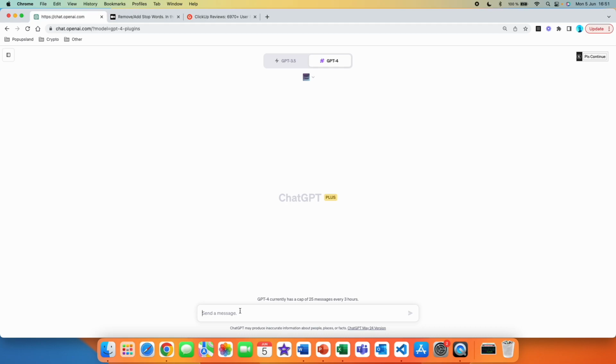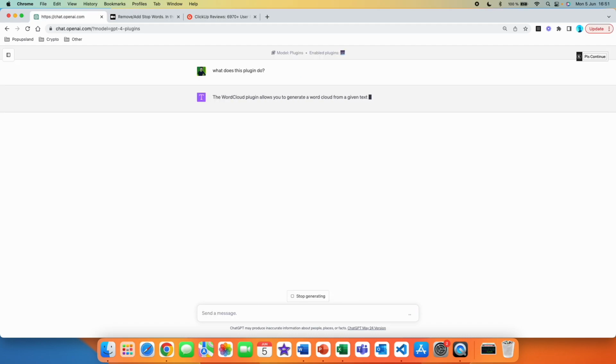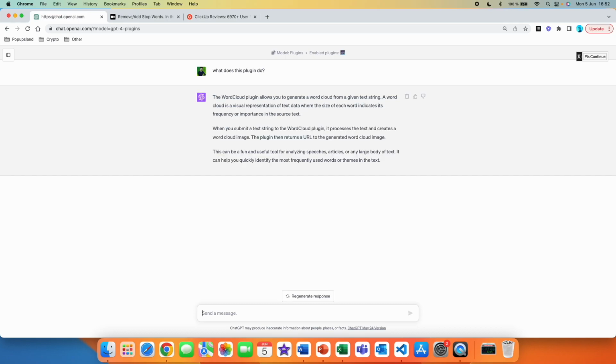All right, so the first thing that I always love to do with these plugins is to simply ask, what does this plugin do? ChatGPT has the knowledge about all the plugins that are available in the ChatGPT plugin store, so definitely take advantage of it.